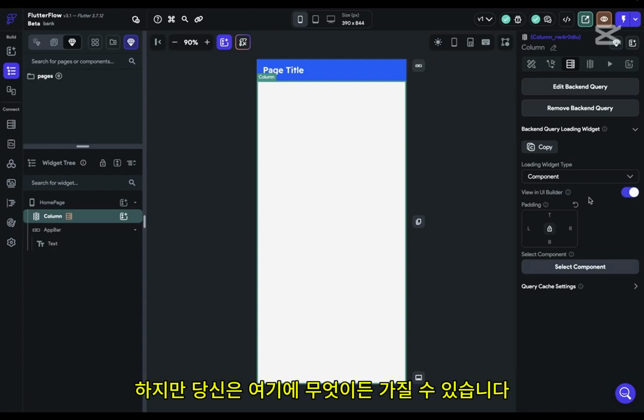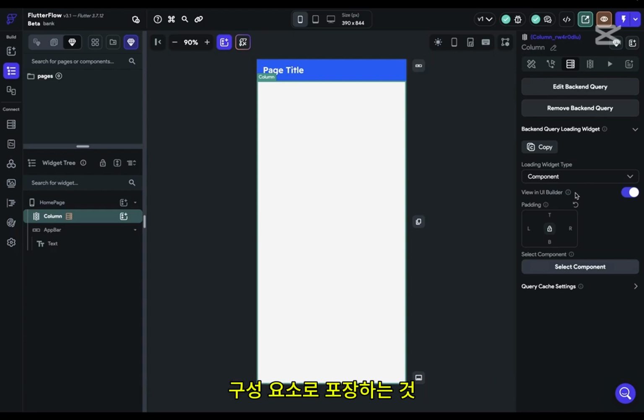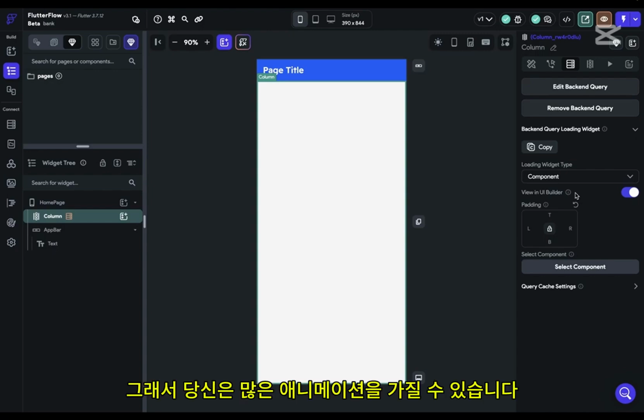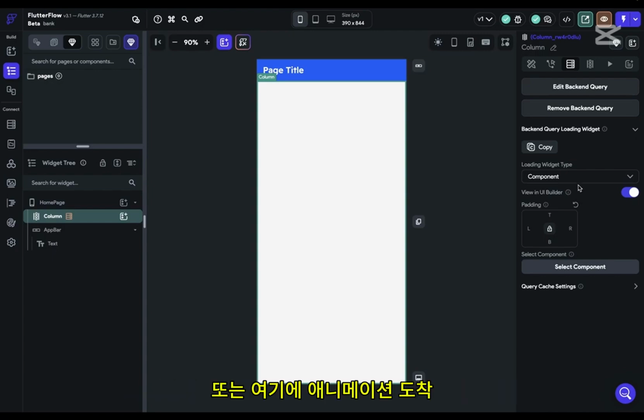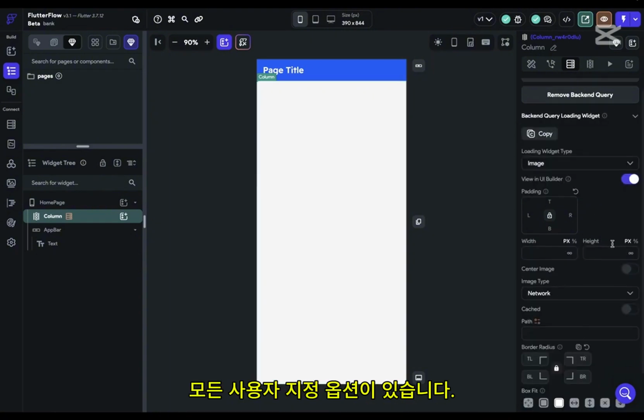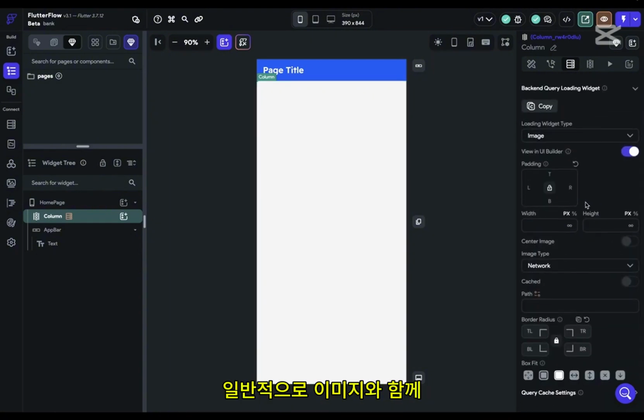But you could also have anything in here because a component is just anything that you define, that you package up as a component. So you could have a Lottie animation or Rive animation in here. And the last option is an image. And you've got all the customization options you normally have with an image.